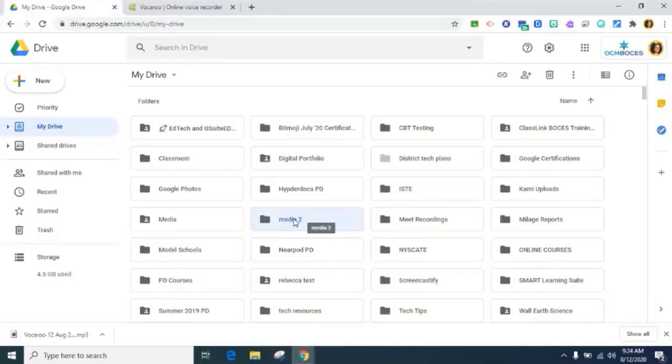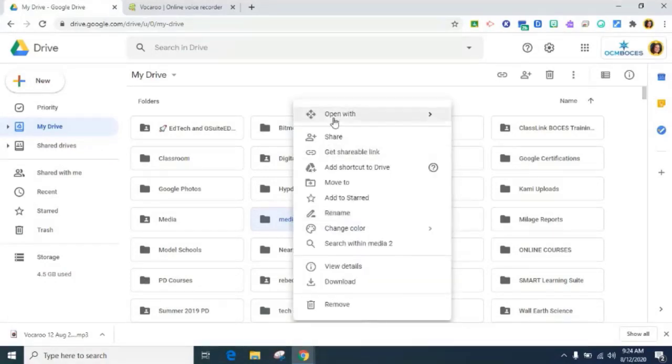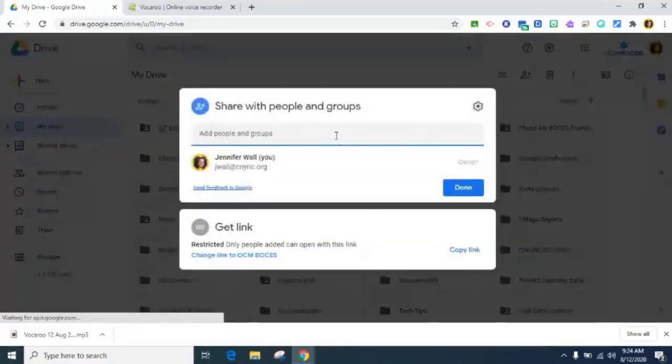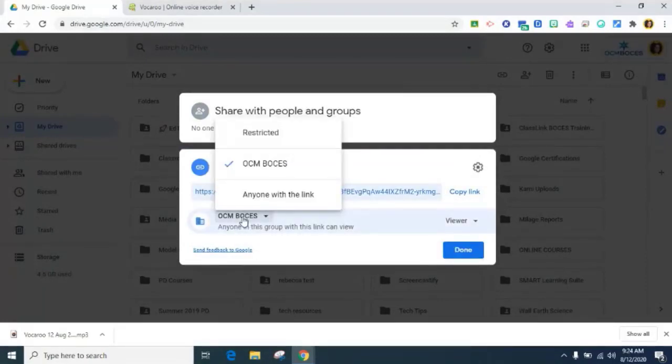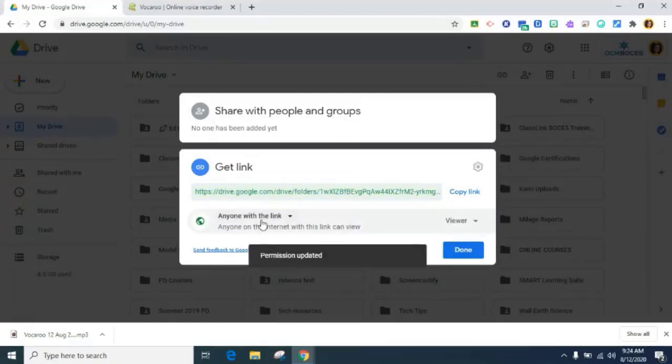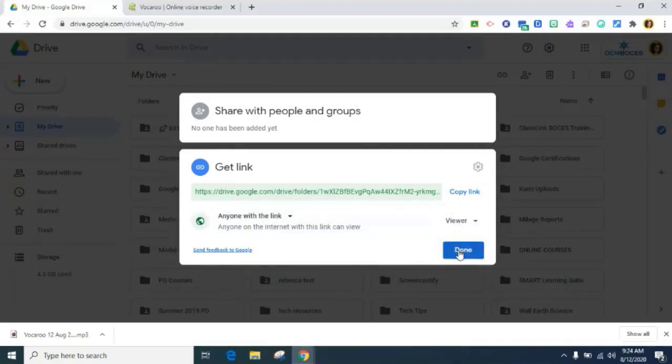I'm going to right click over the folder and select share. Down here, I'm going to change it from my local domain, yours will say whatever your school district is, to anyone with the link. I'm going to confirm that it's viewer, and then I'm going to select done.